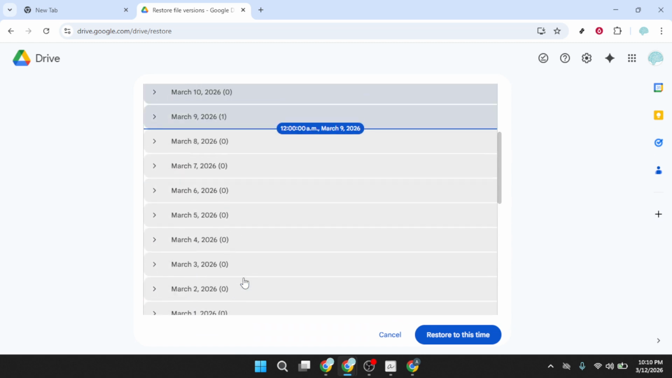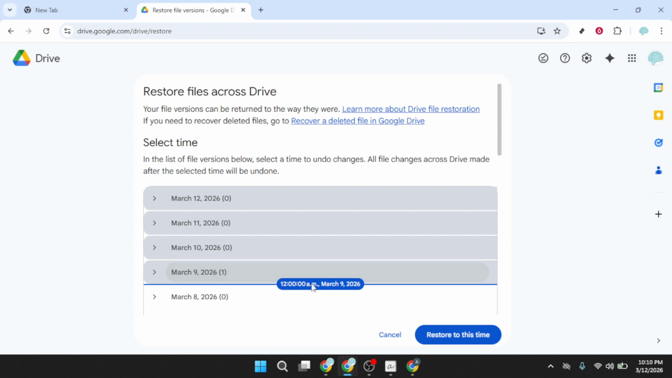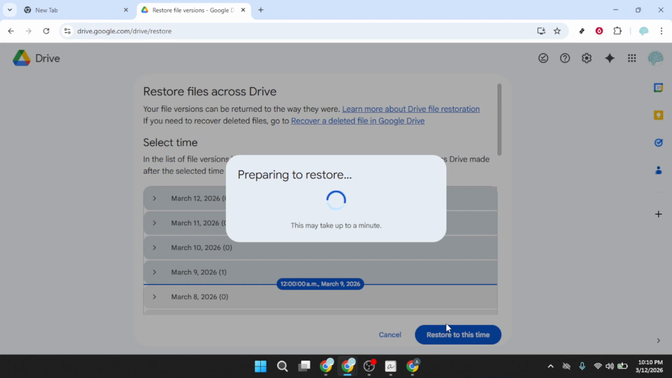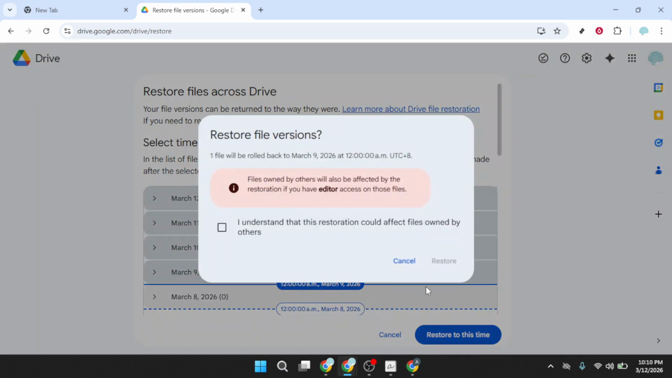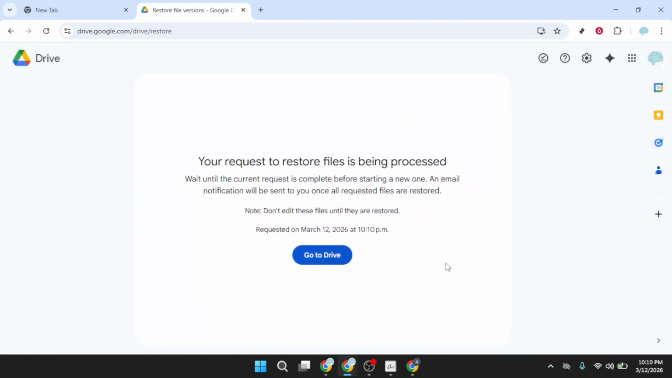After you've selected the right time, click Restore to this time. Drive will begin reverting file versions to match how they were at the moment you selected. Depending on how many files you have and how much has changed, this can take a bit of time. Be patient and let the process complete. When it finishes, review your key folders and documents to confirm everything looks correct.